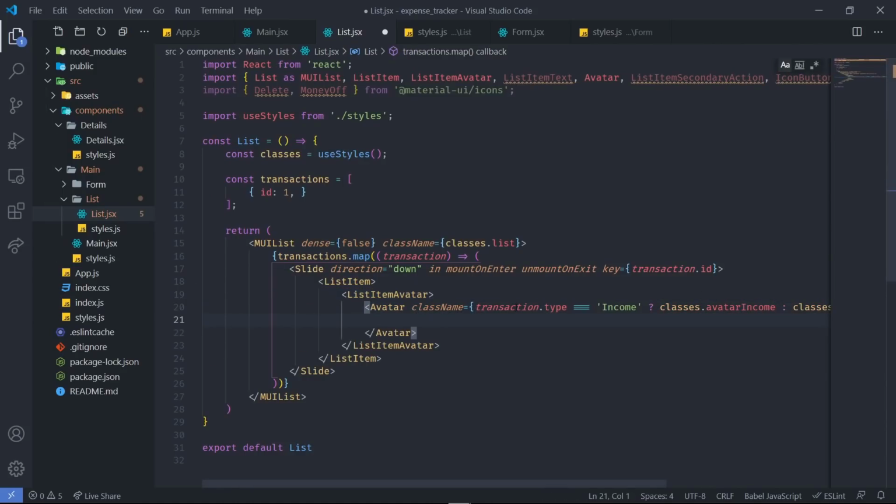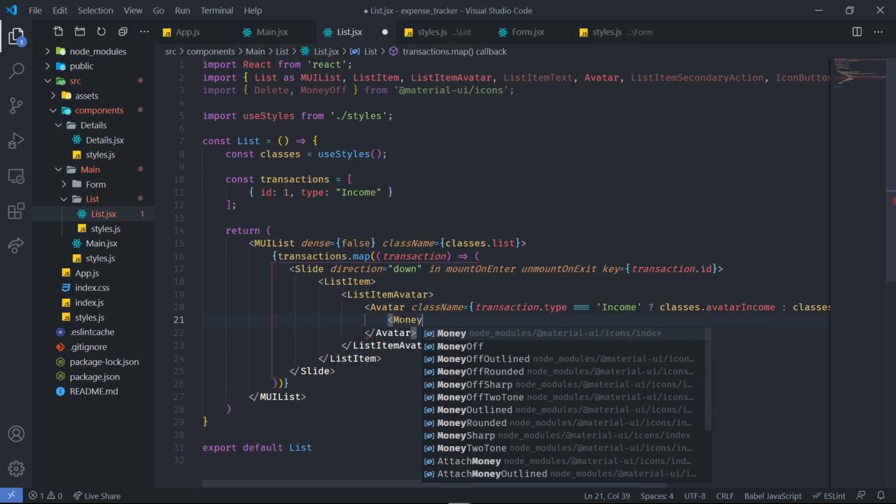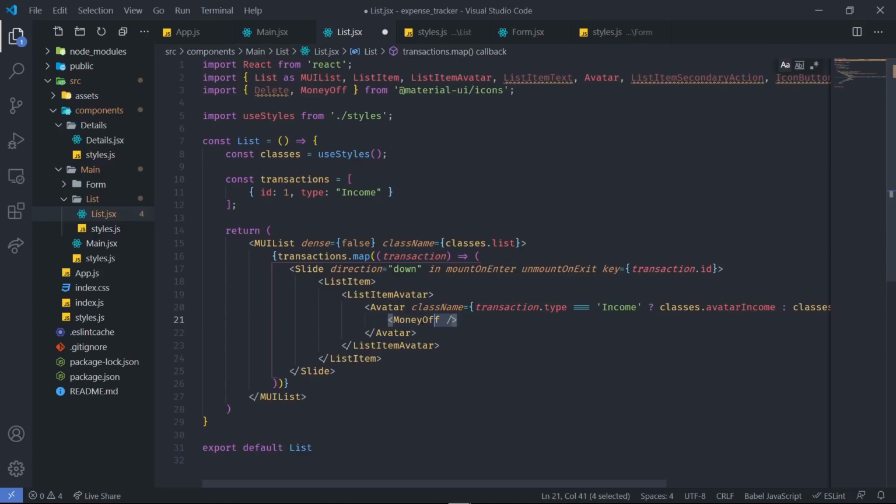Okay, that's great. And now we also know that our transaction needs to have a type. So let's add a type right here. And the type can either be an income or an expense. In this case, let's add an income. Inside of our avatar, we're simply going to have a money off icon. So money off. And as you can see, the money off icon is also being called as a self-closing component, which is really handy.